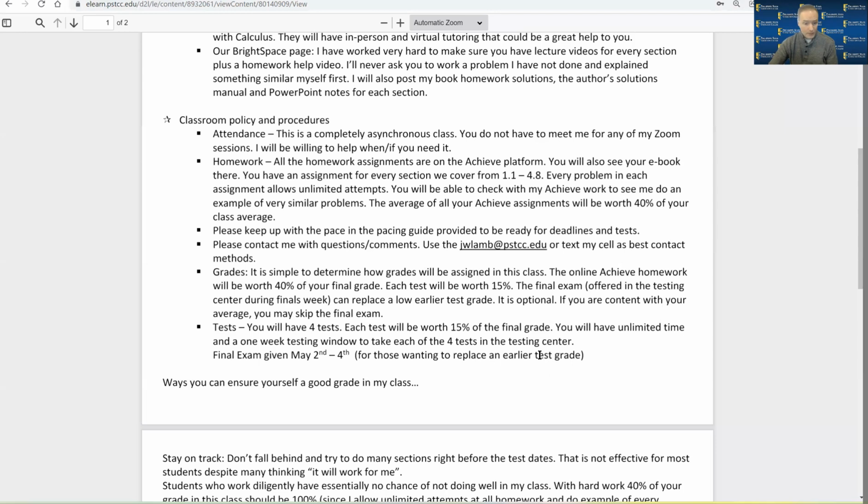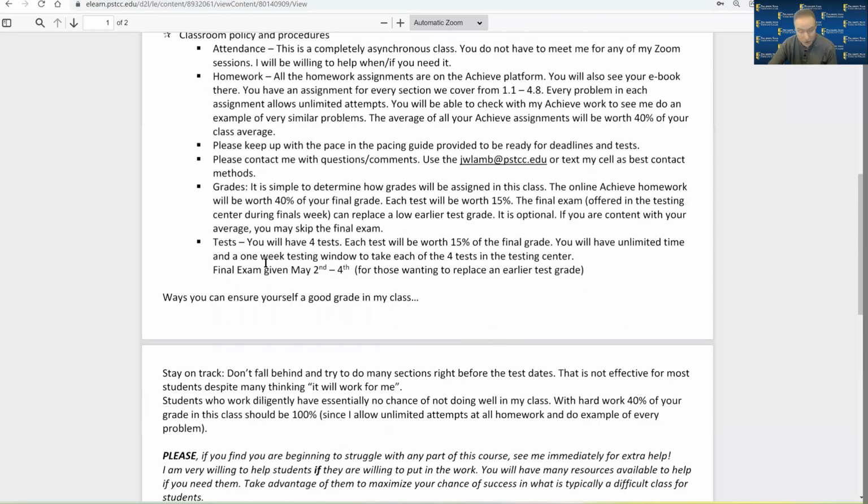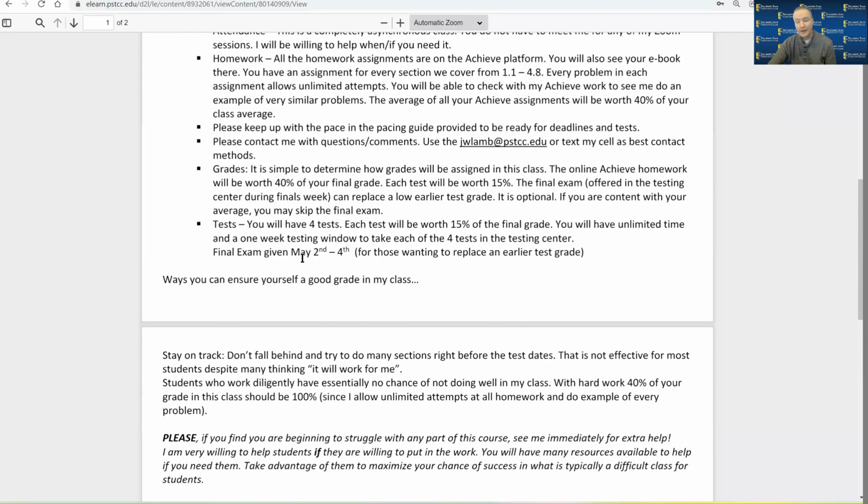Now, ways that you can ensure yourself a good grade in my class. I would highly recommend, despite this asynchronous setup which does give you a lot of flexibility, that you can work ahead, or you can kind of slack behind a week. I would strongly encourage you, please don't fall too far behind. If you're more than a week behind, that gets to be very problematic very quickly with us testing every 3 weeks. It's not going to be effective for most students.